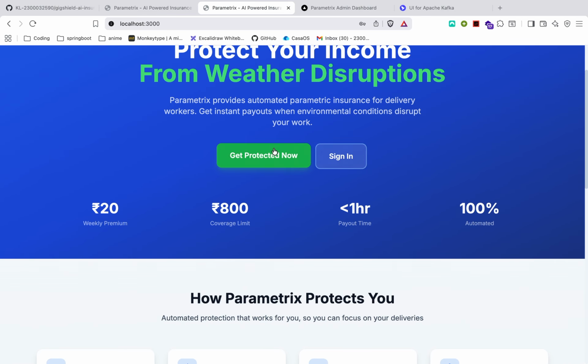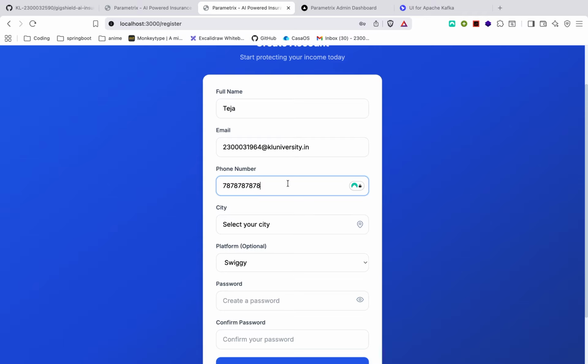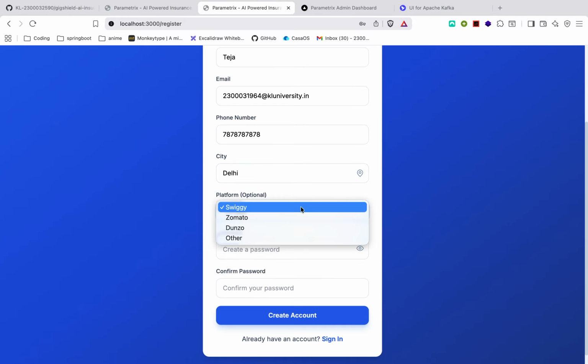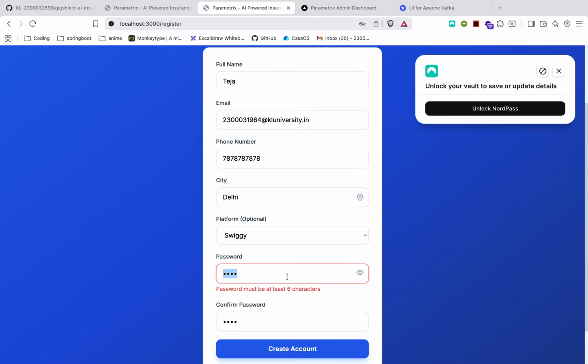Let me demonstrate the application. Click on get protected now and enter the user details. I am currently entering the test user details. The mobile number 6789. City, let's say I pick Delhi, and as it is supported for multiple platforms, we have given the user the option to pick a platform. So let's say I pick Swiggy and create the account. Okay, the password must be.